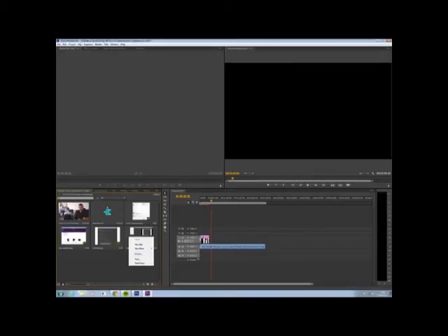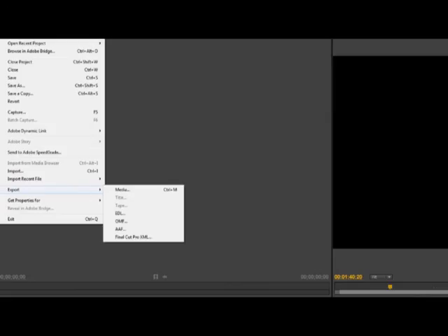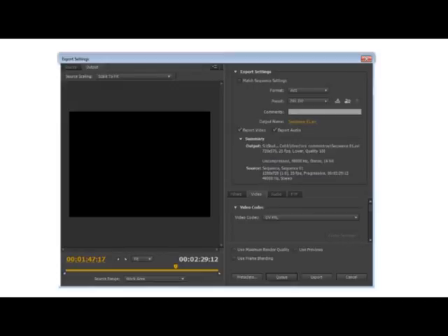Finally, we move on to exporting. Before exporting, ensure that you save your timelines. To export, go to File, Export Media, and choose exactly where you want the file to be saved. Don't forget to call it a file name.